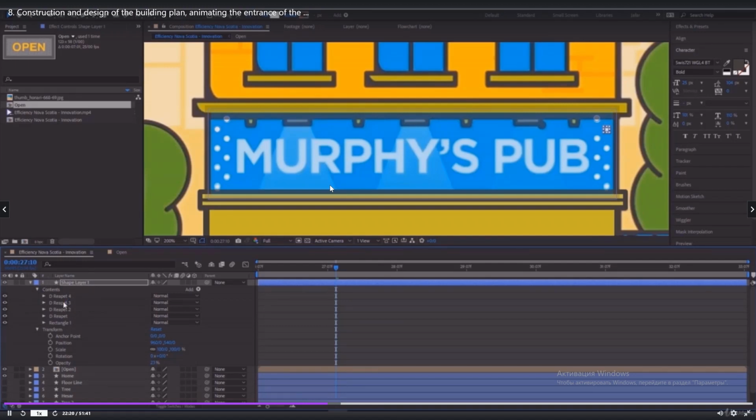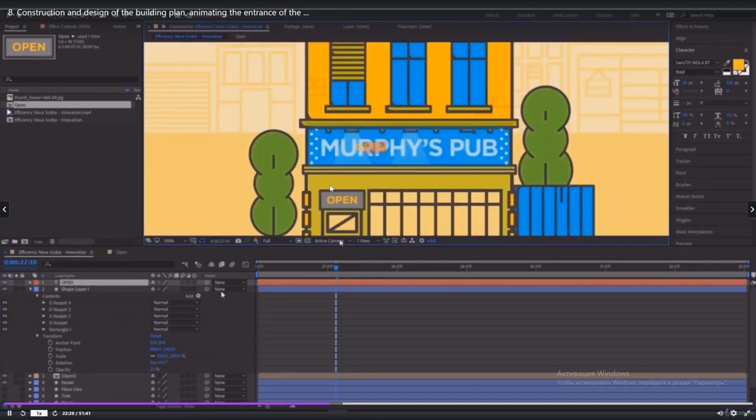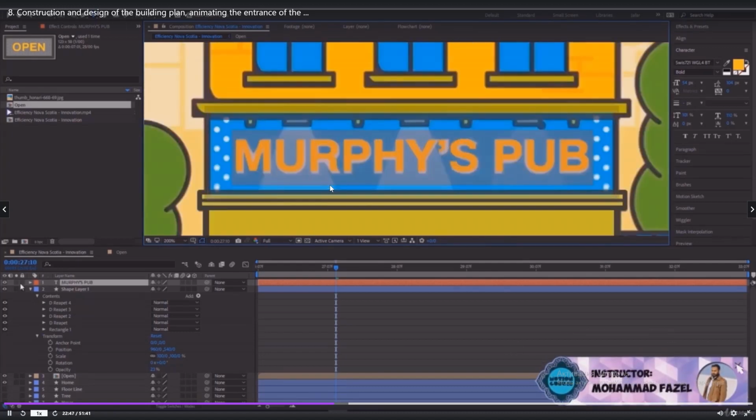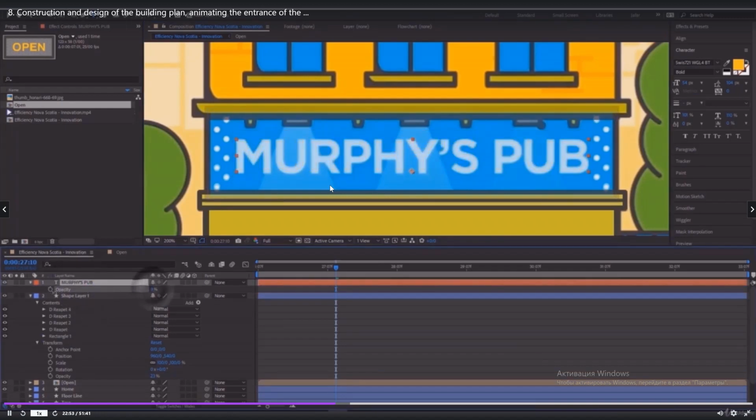Now copy the text from open sign and paste it here. Position it correctly and type the new text. Increase its size. I want to reduce the opacity of our text layer. Then I will find its color. Now set its opacity as before.